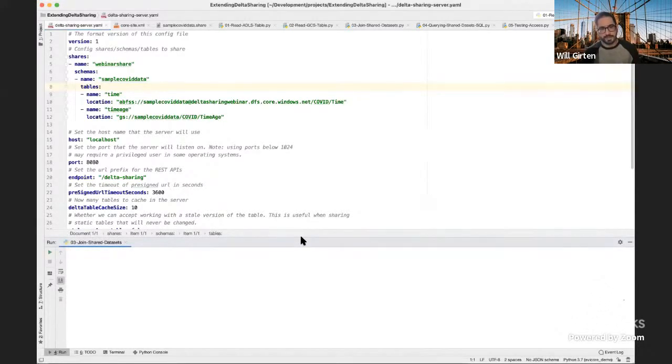I'd like to share two tables here. One is a sample COVID data set that has all the cases that have happened over time, as well as a second data set that has the cases with the age included over time as well. One is stored out in AWS Gen 2, and the other is stored out in Google Cloud Storage. So in this example, I've created a Delta share called webinar share. Under that, I've created a schema called sample COVID data. And I'm sharing both of these tables, and the data exist on two different clouds.